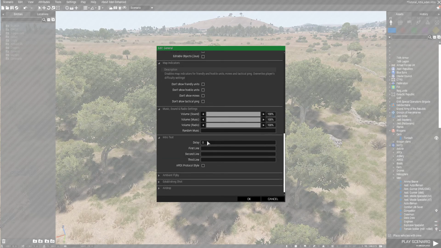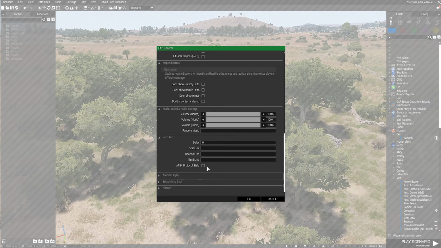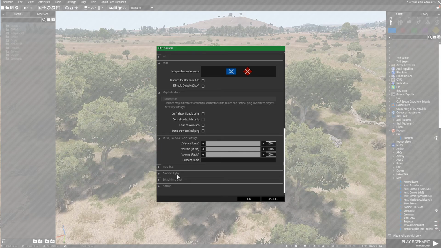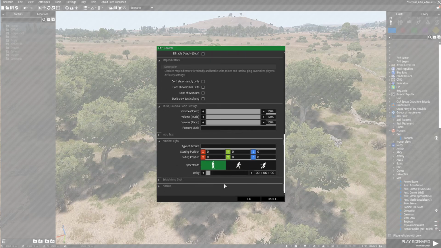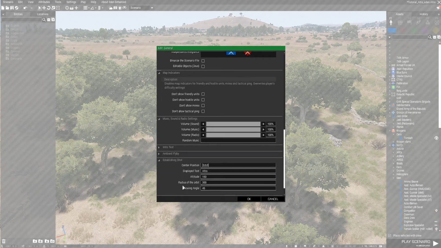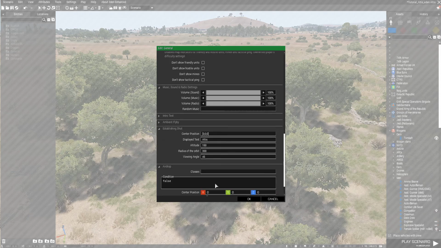Intro text, we can set intro text if you want to have an Apex protocol style. This is something I don't use. I've never used it before. So if you want to experiment with it, go ahead. I cannot give you any knowledge on it. You can also do an ambient flyby of your starting location, type of aircraft, etc. Something again I haven't used before. Same with establishing shot and airdrop.